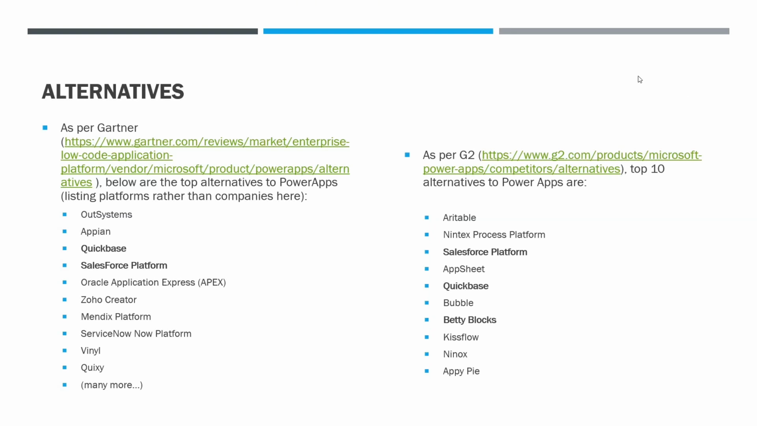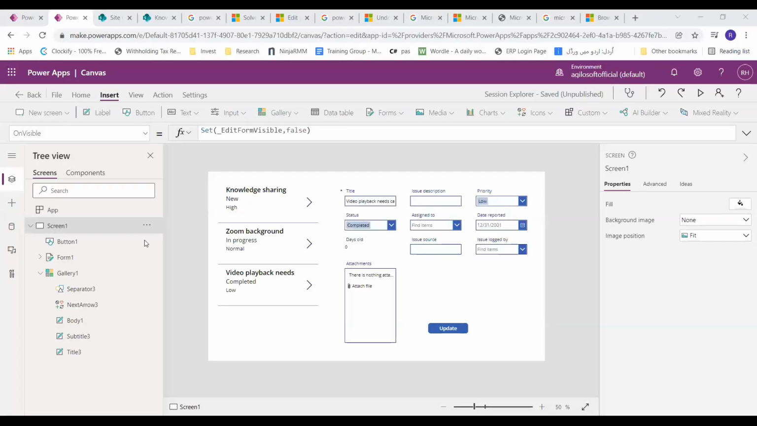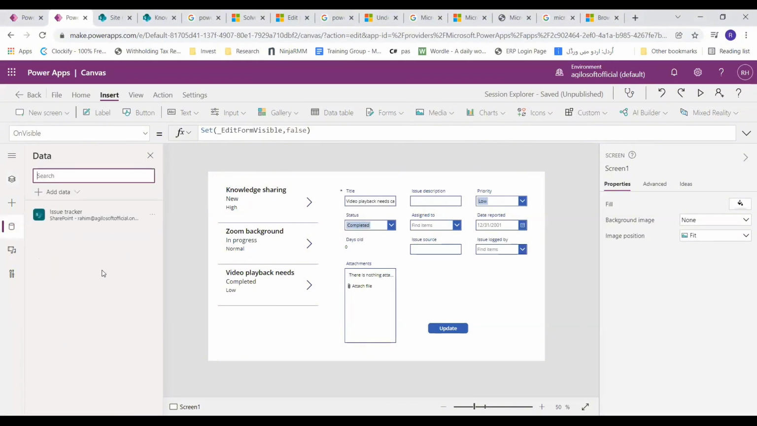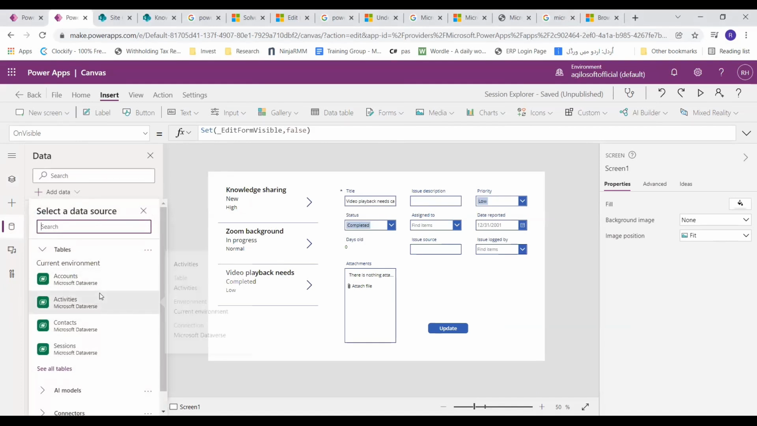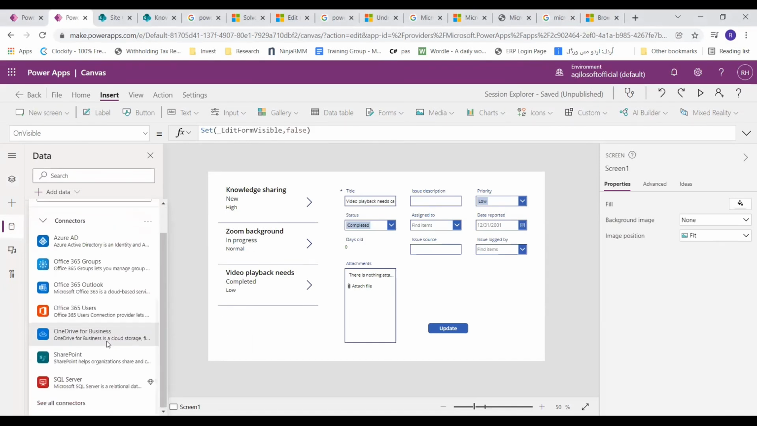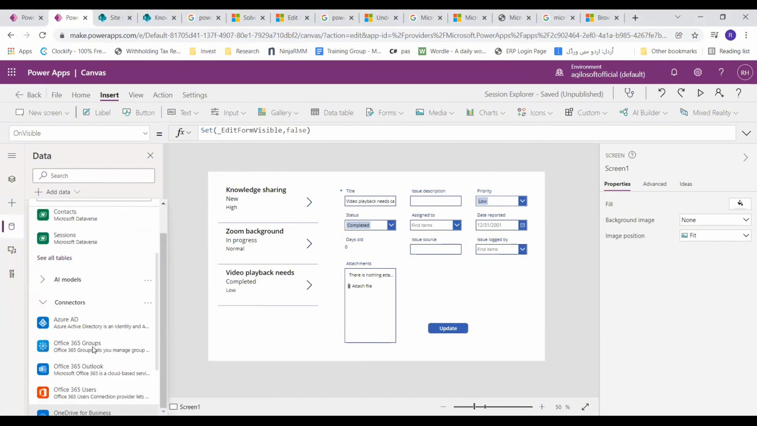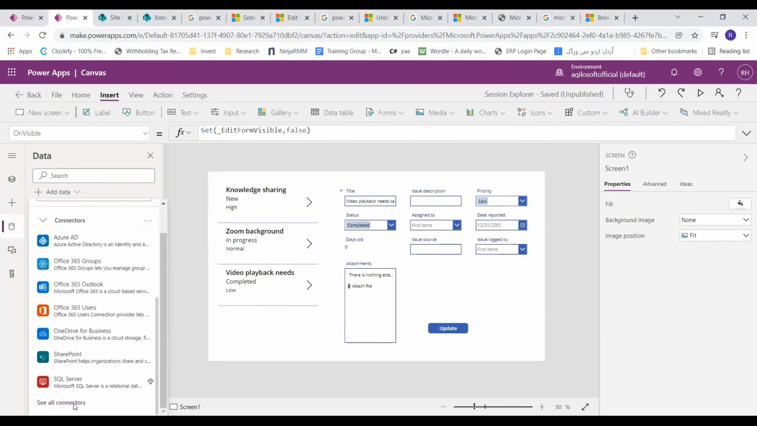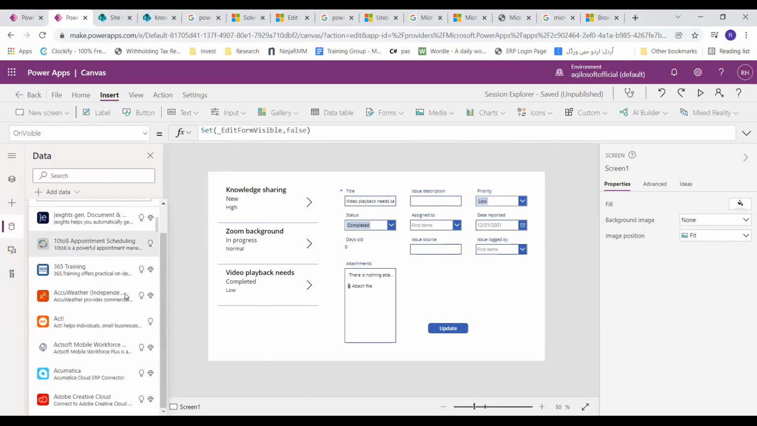So let me show you my connections and connectors. Hang on. That is here. If you can see here, these are all my data connectors. I can create more connectors. There are tons of connectors available. These are the common connectors, and there are other connectors available as well.